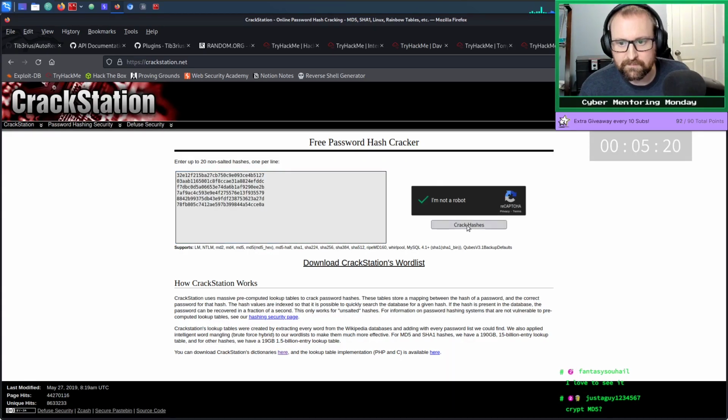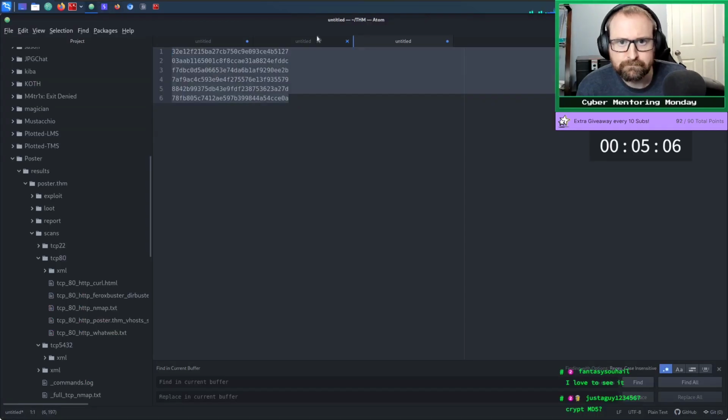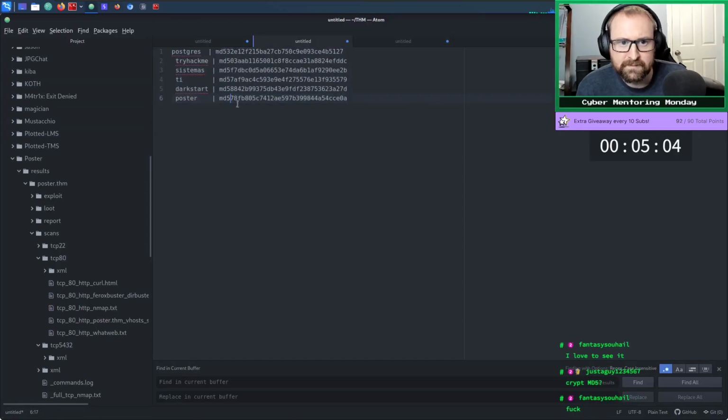Did it say that? Maybe I selected the wrong hash type. No, there we go. Batman poster is this one. Batman poster is probably not in rockyou. Alright, so that is the one beginning 78. Which means if we go back here, 78 is poster. What? Really? Oh yeah, poster, because I'm postgres.